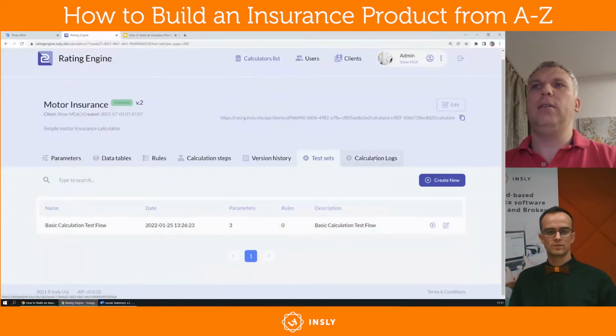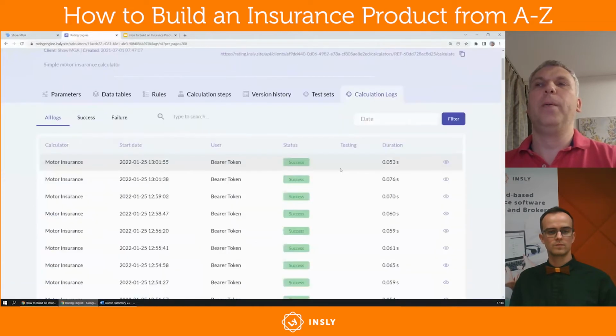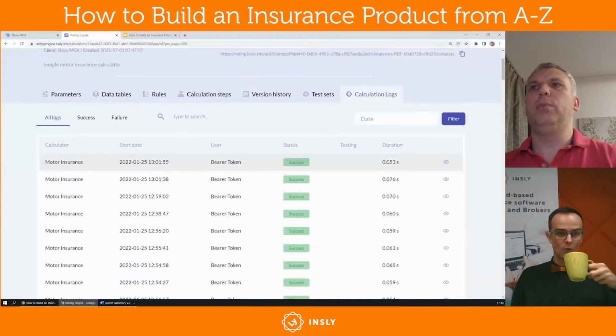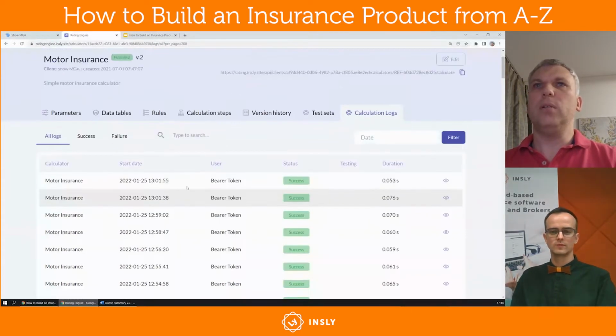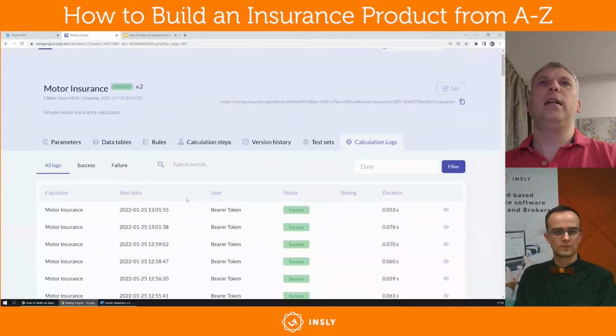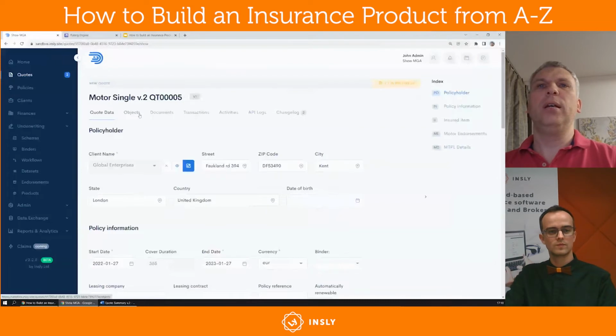And of course, the last thing, but one of the most important, is all the calculation logs and all the details. You see that we did some tests for the calculation, and this is like 0.053 milliseconds. So it's literally milliseconds to calculate one case. All right. Now that we previewed the rating engine, let's check how it works in a real case. We are coming back to our product form, which is already connected to our rating engine, and we just click calculate the quote.